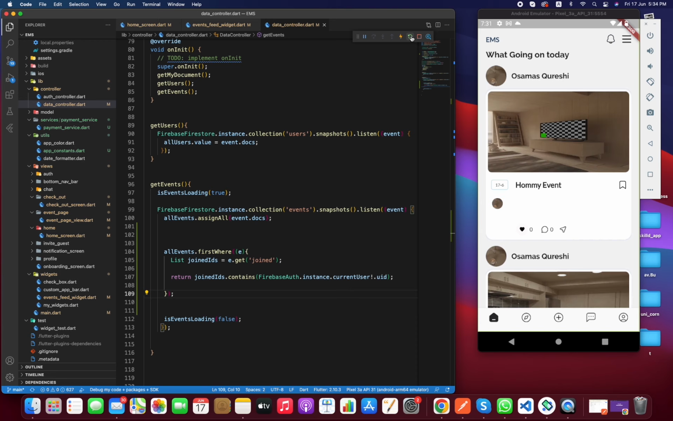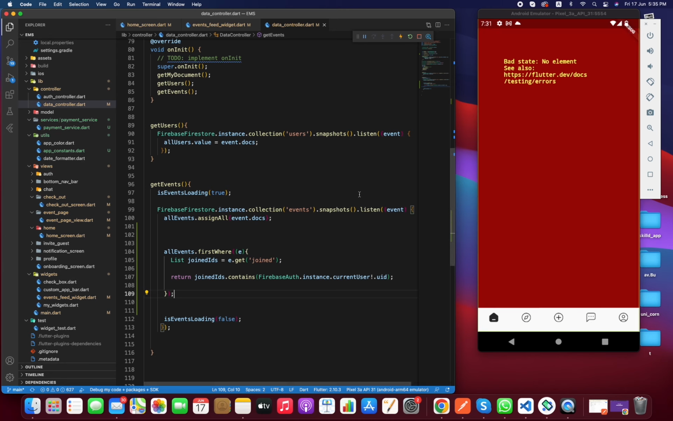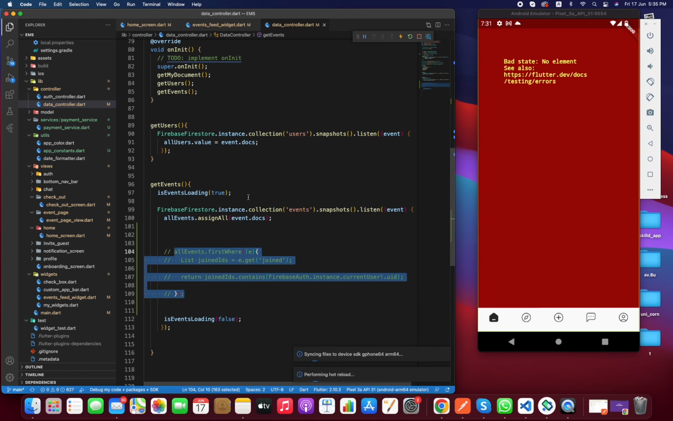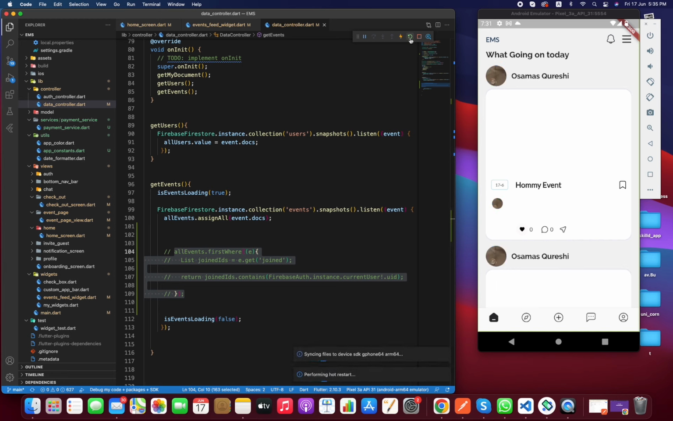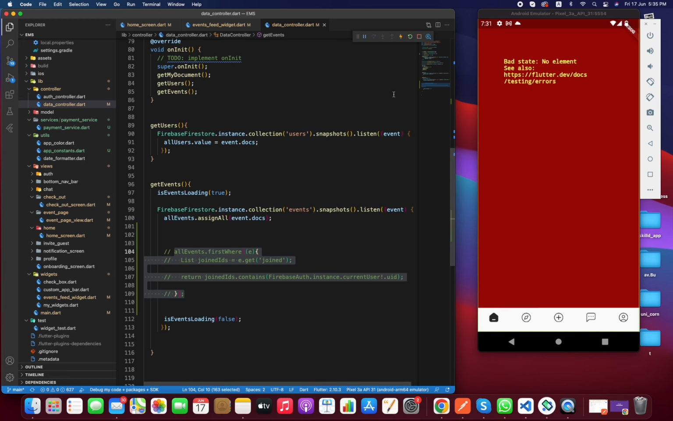Maybe it's a loading indicator error. Let's give it a restart. I think this error is from the get users. Let me comment that out and confirm this error. Yes, I think this error is coming from the get users list. Now let's fix this. We have to uncomment this.